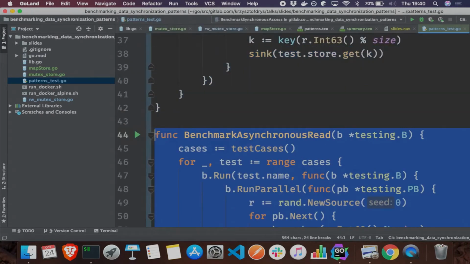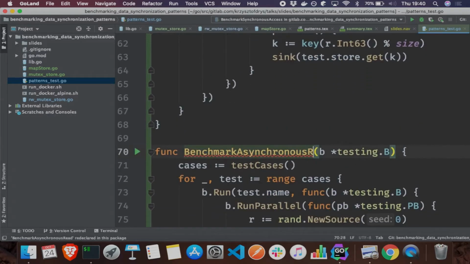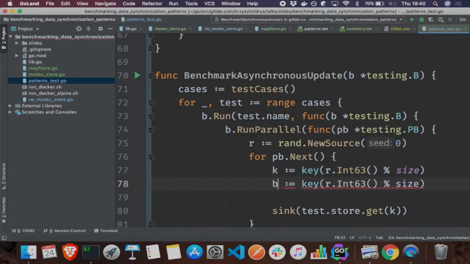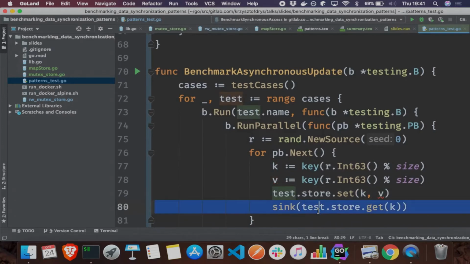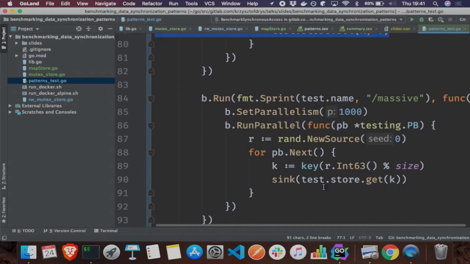So now I will do updates. Update key. Now I do value, and now it goes like this. Set. And I need to pass it to massive as well.